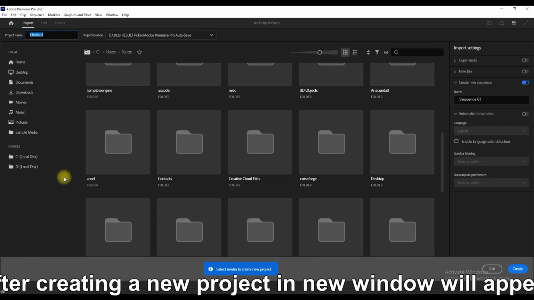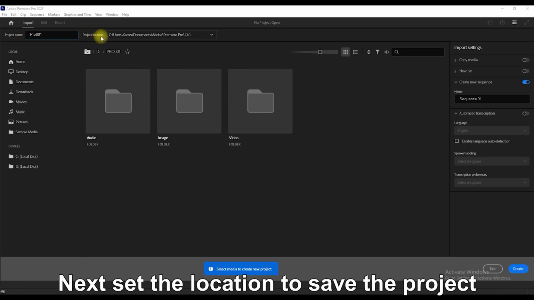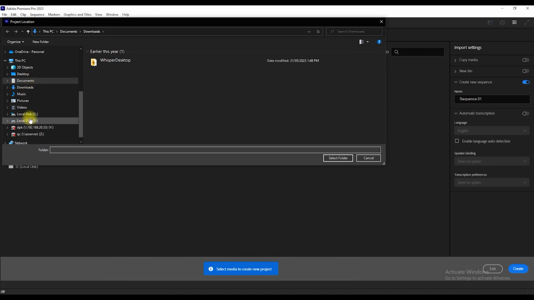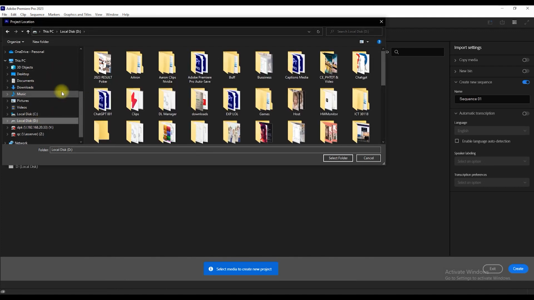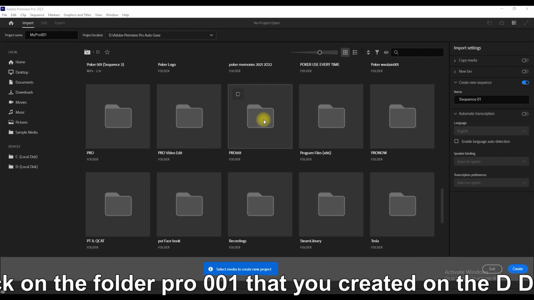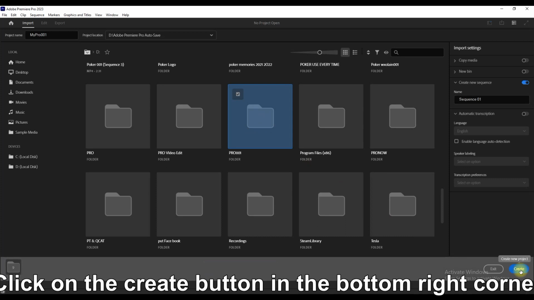After creating a new project, a new window will appear. In the Name field, give the project a name, MyPro001. Next, set the location where you want to save the project. You can choose to save it on the C drive, D drive, or browse to a specific location. Click on the folder Pro001 that you created on the D drive. Finally, click on the Create button in the bottom right corner.